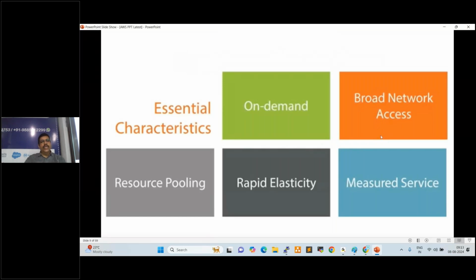Okay. And resource pooling. Whatever resources we're using, we can pool them and reuse them a number of times, right?